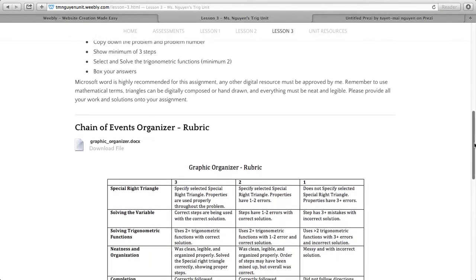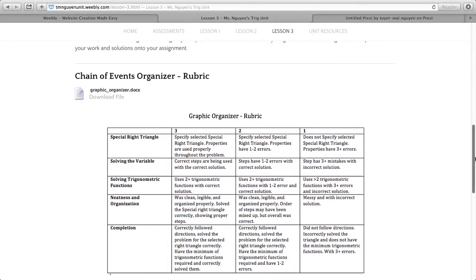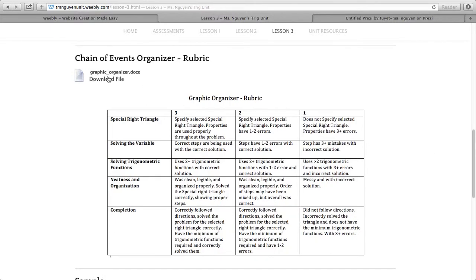Below, I provided a rubric. Here's the download link if they want to print it out, but I would be specifically grading them on this special right triangle, which triangle they chose, if they solve the variable correctly, if they solve the trigonometric function correctly, their overall neatness and organization, and just their completion.